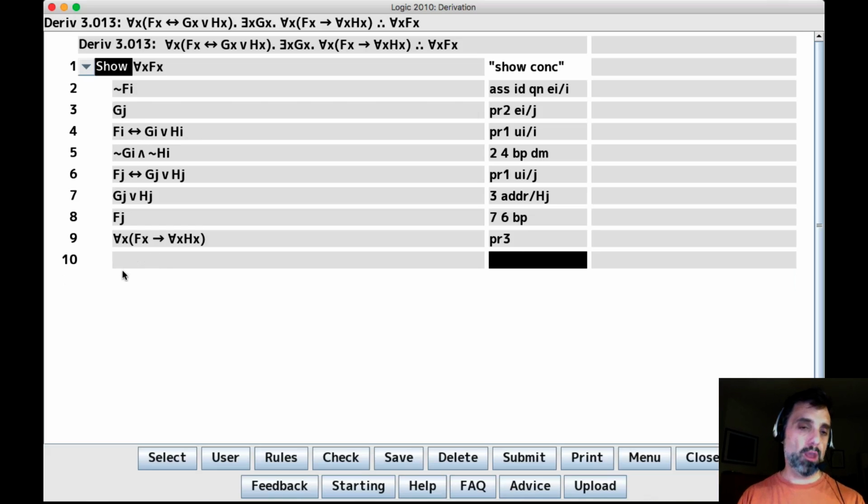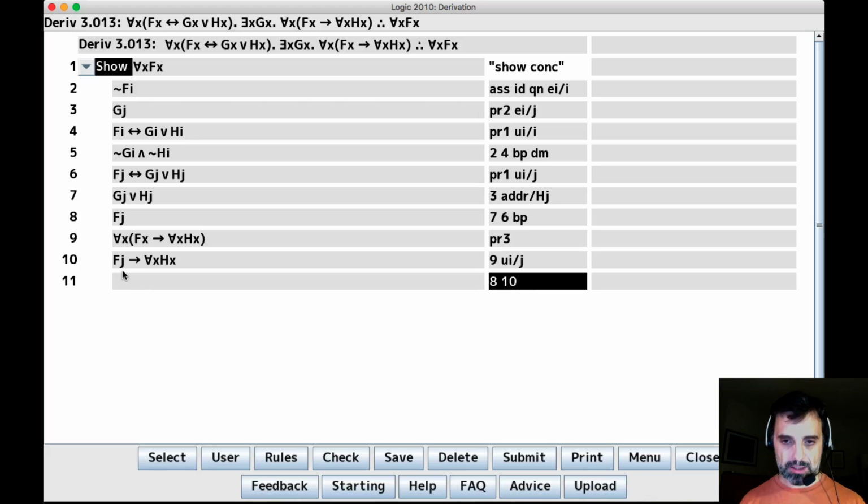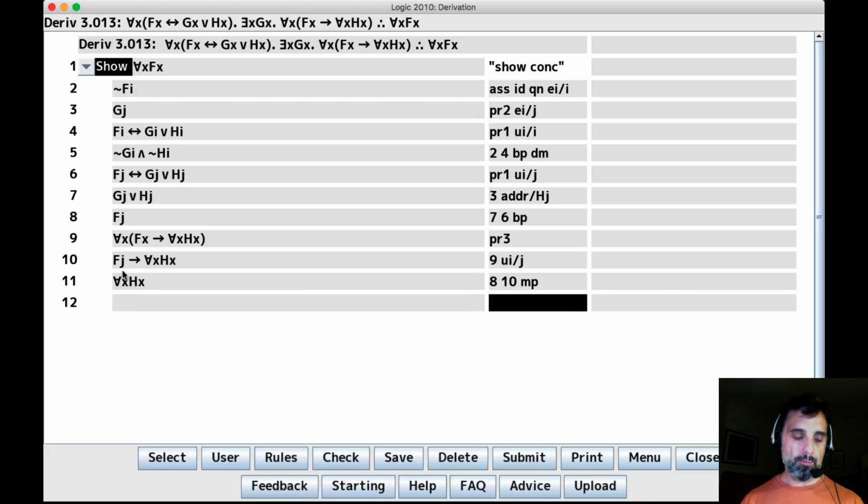That doesn't let us do modus tollens or modus ponens. On the other hand, on line 8, we have Fj. And so that means it makes sense to instantiate line 9 to j, because then we can do 8, 10 modus ponens.